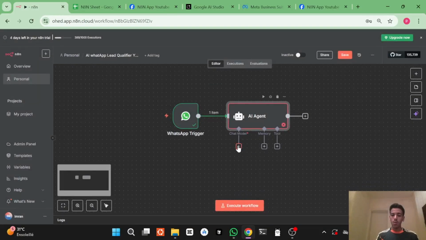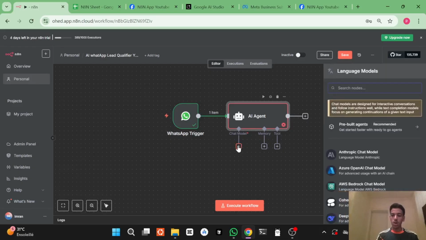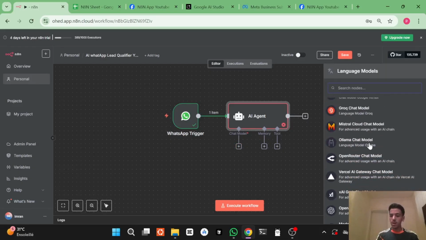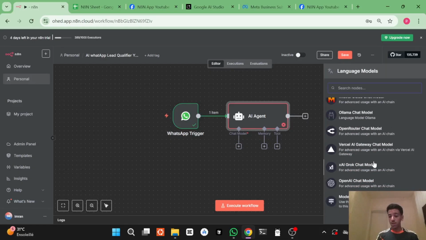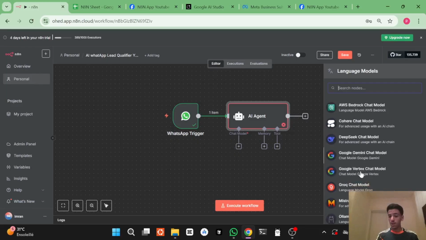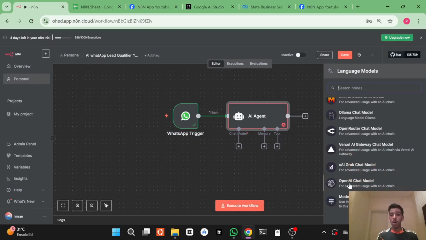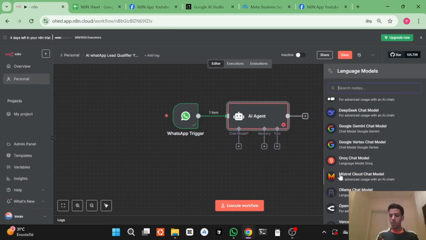Okay, now we will select a chat model. There are many chat models available: Anthropic, Gemini, OpenAI, which is ChatGPT. In our case, we'll go with Google Gemini. As for OpenAI, you will need to first buy credits. I don't have any. But for Google Gemini, just create an account and you will get the API.